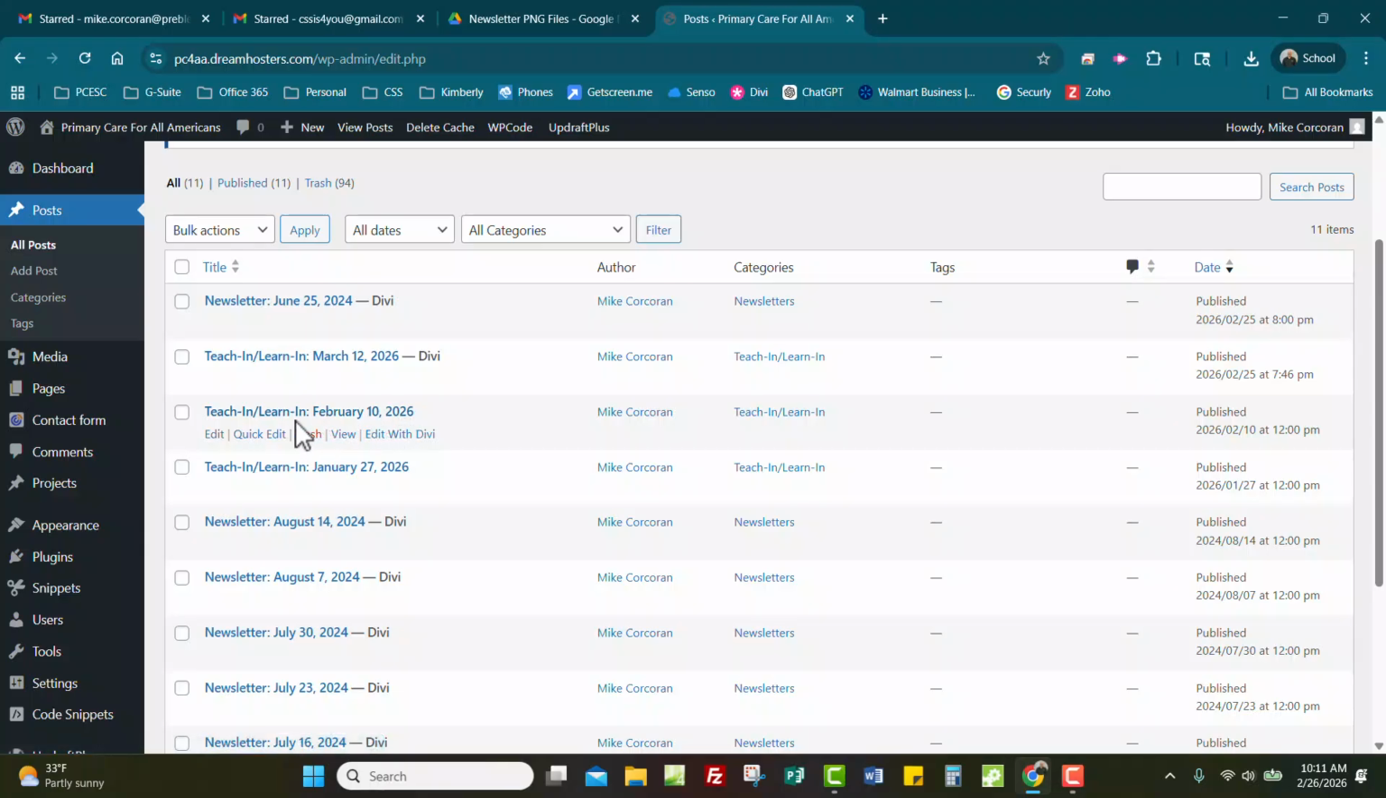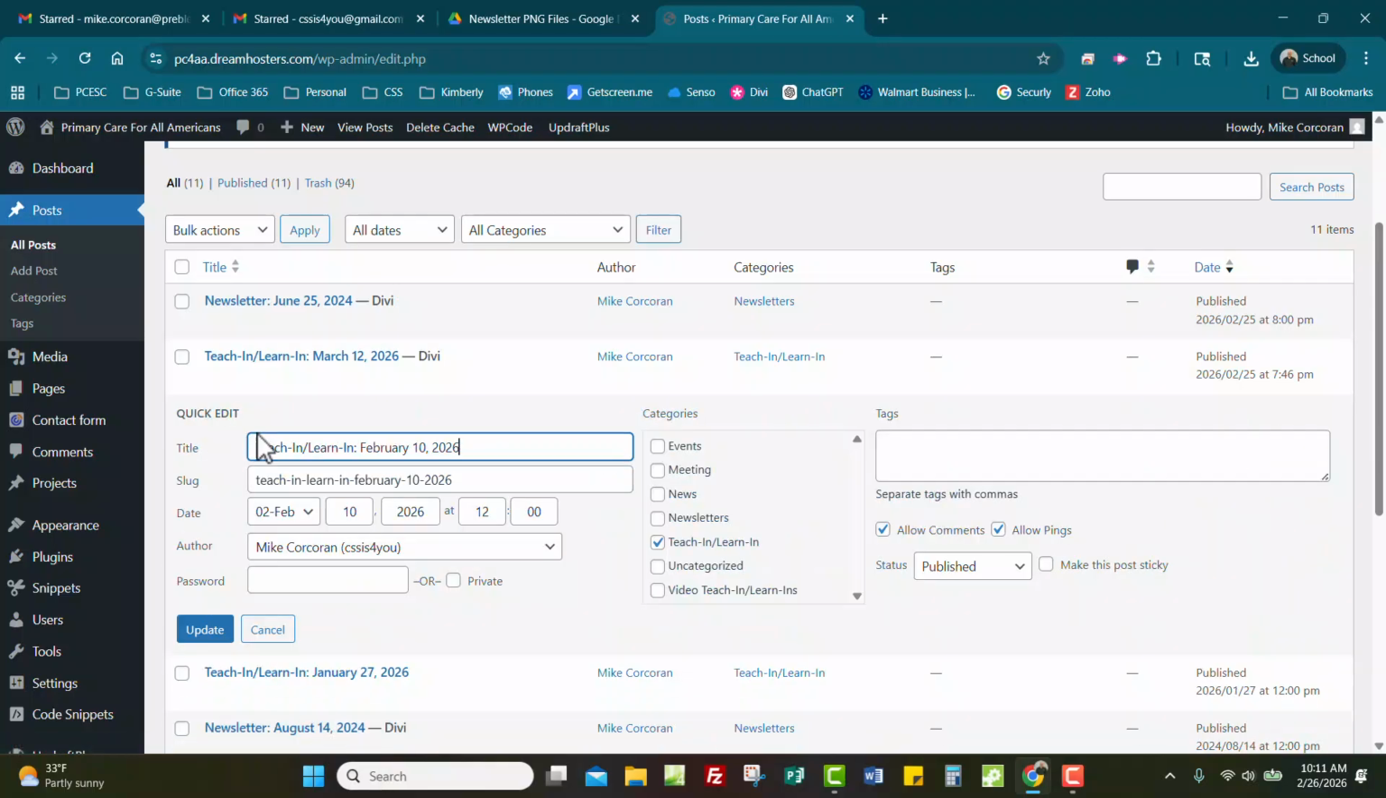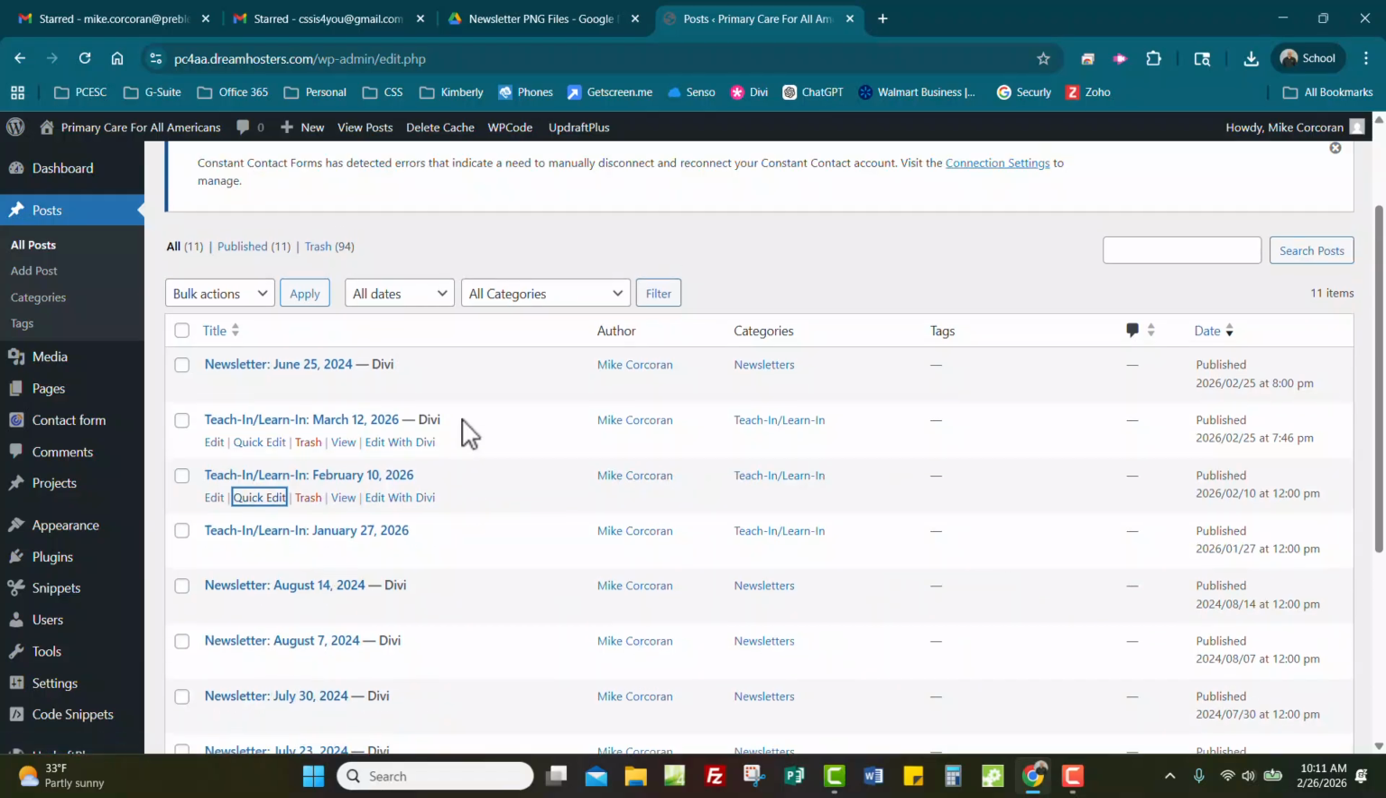If I created this one today, regardless of what I put for the title, if I just created this one right now, it's going to put it at the top because it sees today's date as the published date of this post. So if we go into quick edit, we can set the actual date that we want. Okay, we're going to come back to that here in just a minute.